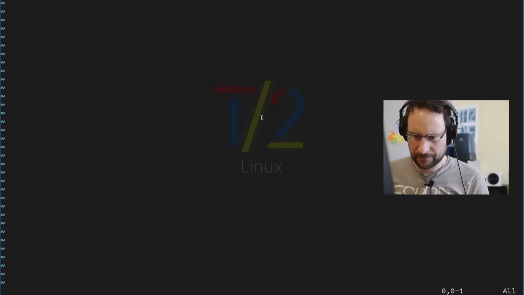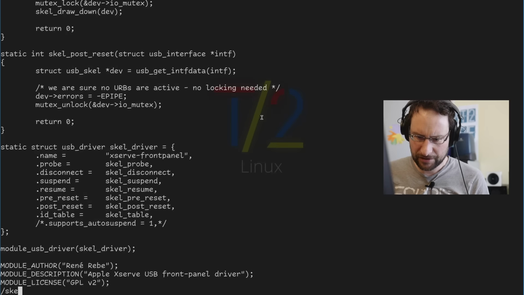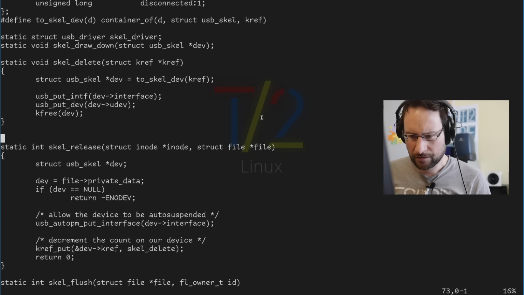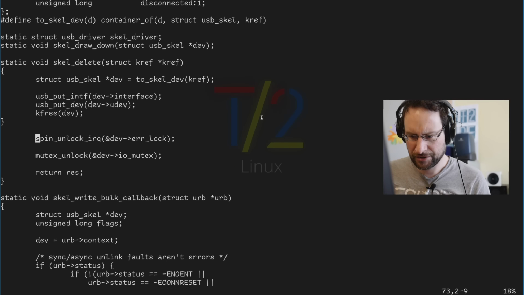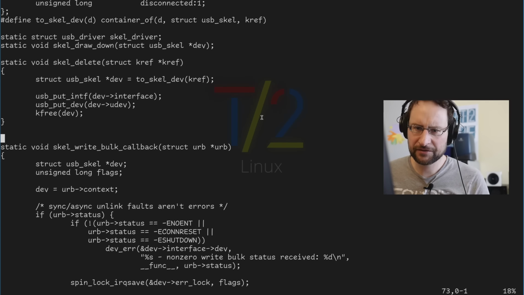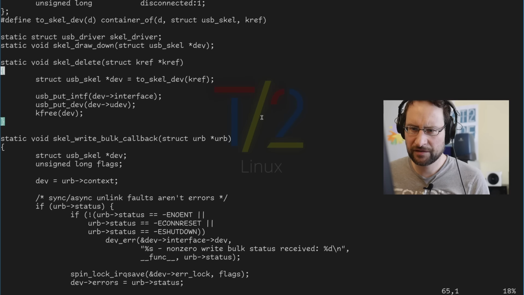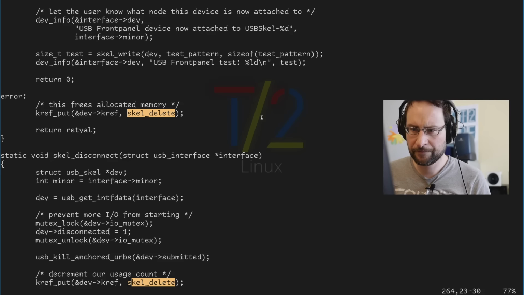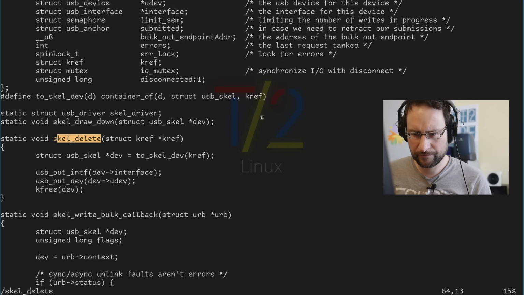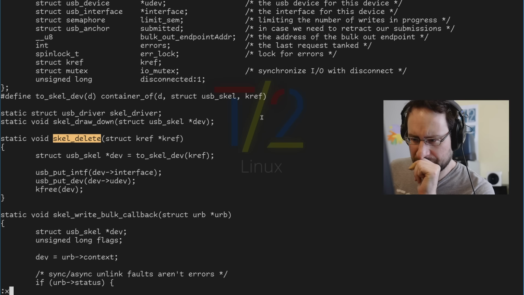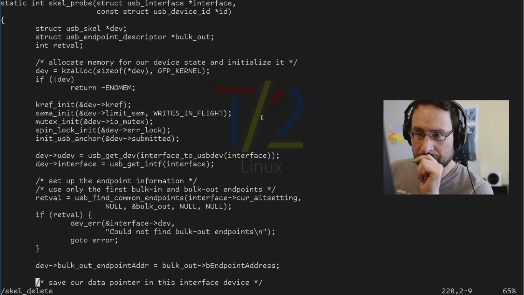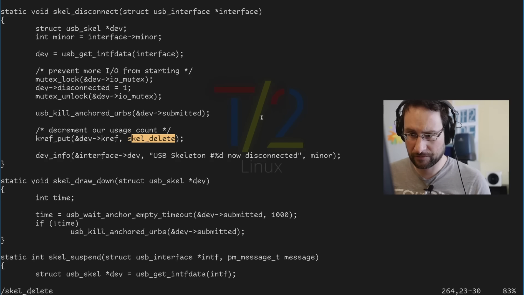Okay. Scale, more stuff to delete. Skeleton open, we don't need. Release. Flush. Right, all we want is that. Skeleton delete, what does it do? Scale delete. USB skeleton dev tool, where is that? Put scale probe. Okay, fine.